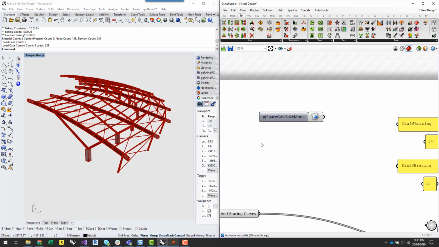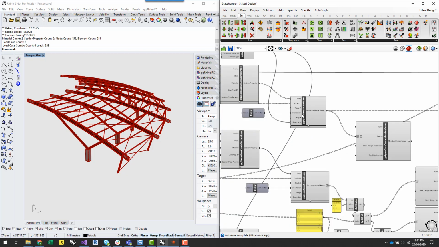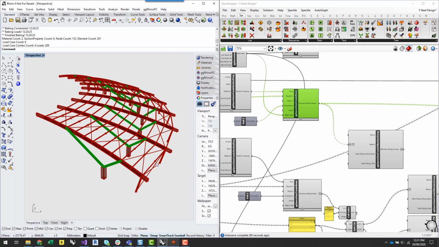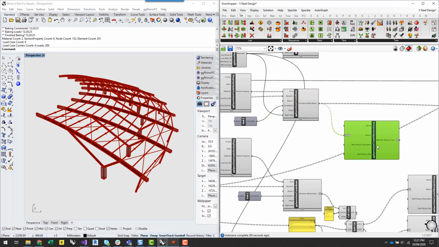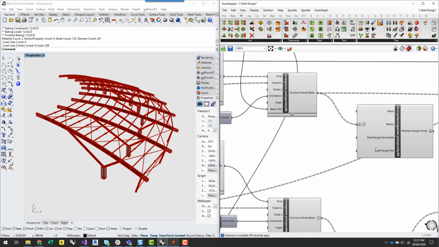Okay, so now what we want to do is, with the rafter elements, we know that we've got our purlins coming in and providing a lateral restraint to that top chord member, and so we want to be able to set those restraints in SpaceGass, because we don't want to have to manually do that. So we have some inputs here, steel design parameters.